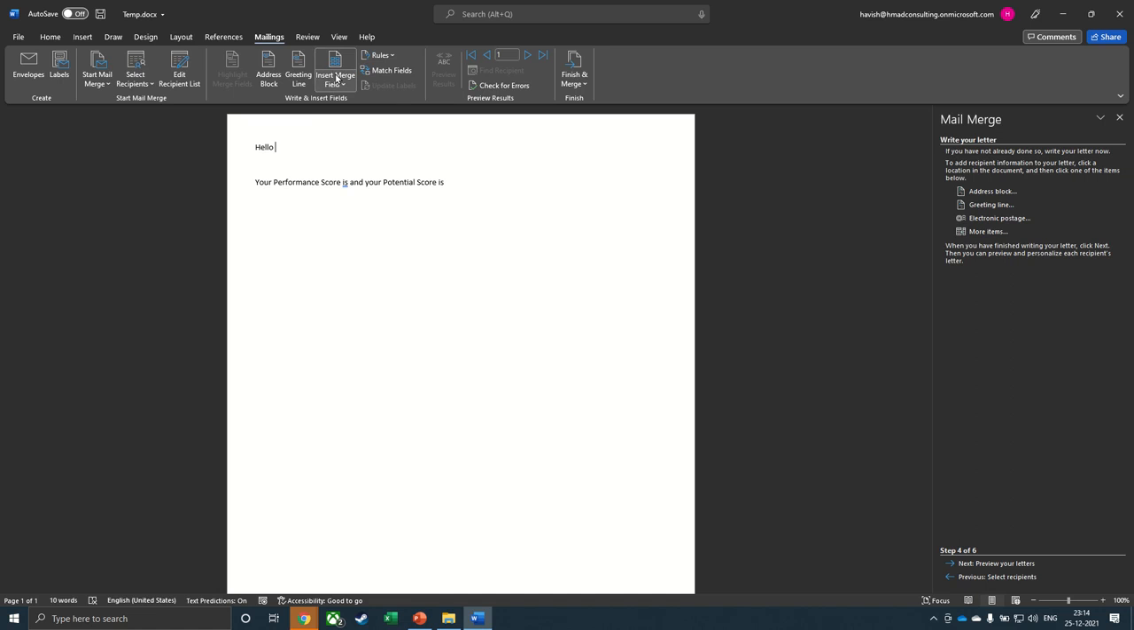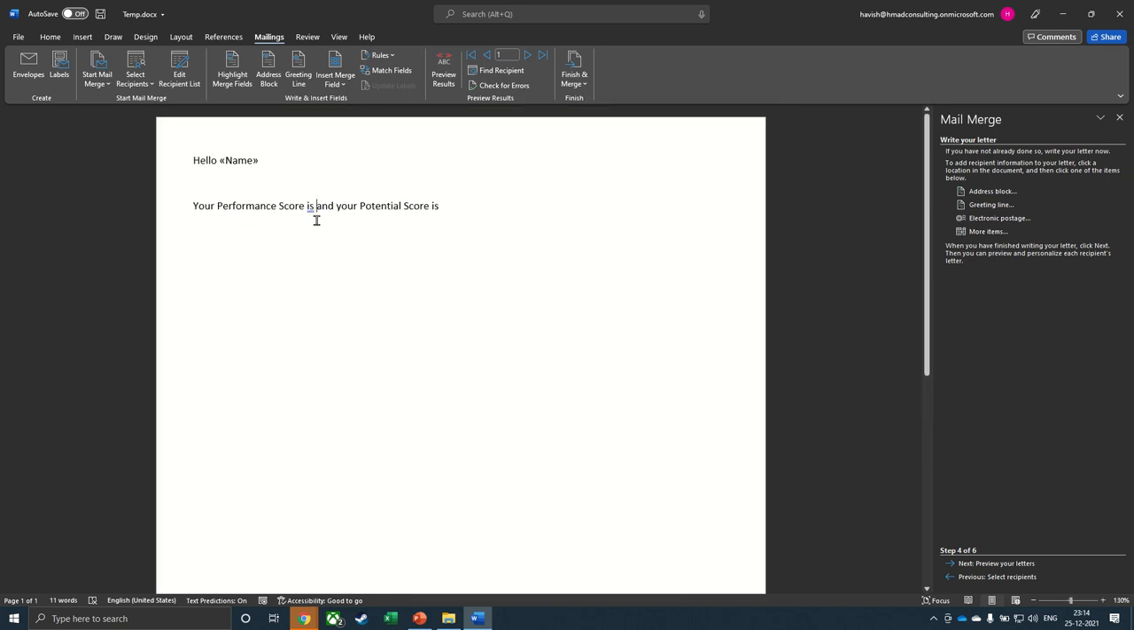And now we can go to mailings, insert merge field, and then insert the name here. Then after the performance score is, we will insert the performance score. And then finally, we will insert the potential at the end. Let me also make this bold. Like this. We can also preview the results and we can see the results like this.